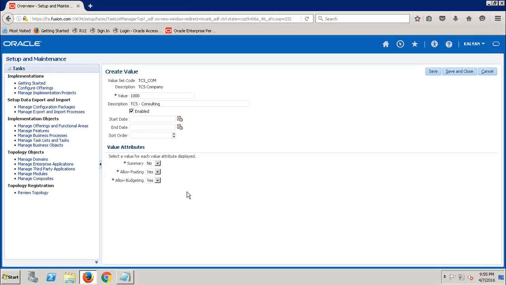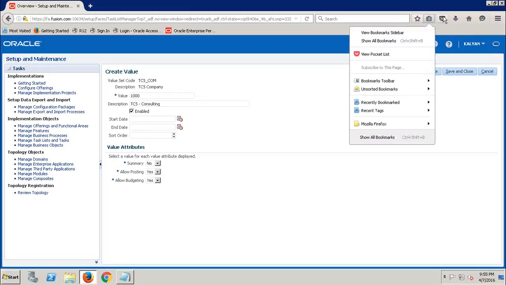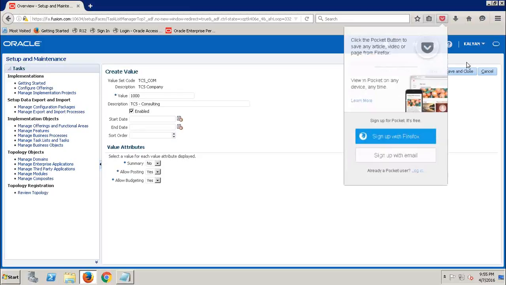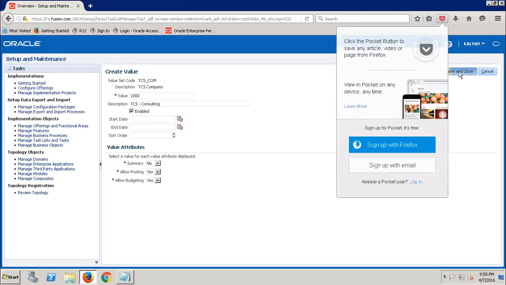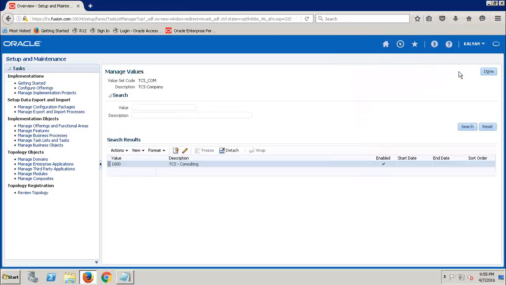The expectation is you know the product, and here we are trying to understand how to do things in EBS and Fusion. The system by default will take allow posting and allow budgeting, but in further sessions you will understand the purpose of accepting them as yes, and what happens if we don't accept when doing transaction processing. Okay, click on save. So we created one company. We'll create one more company under the company segment.